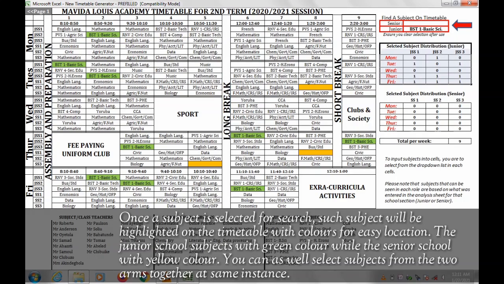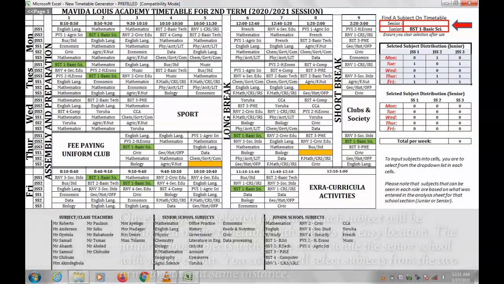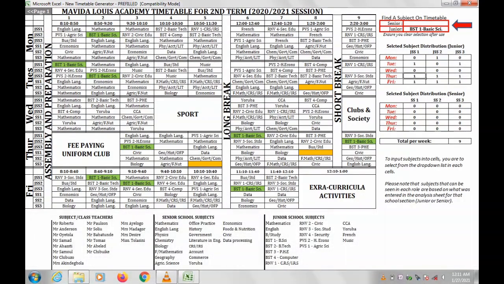Then if you look at Tuesday, we see that GSS1 and GSS3 have basic science, 1 period each. So this one also will tell you how the subjects are distributed or how the teachers will be entering into their classes. So the next thing for us to do, having noted how this timetable program works, now let me take us to the empty sheet.